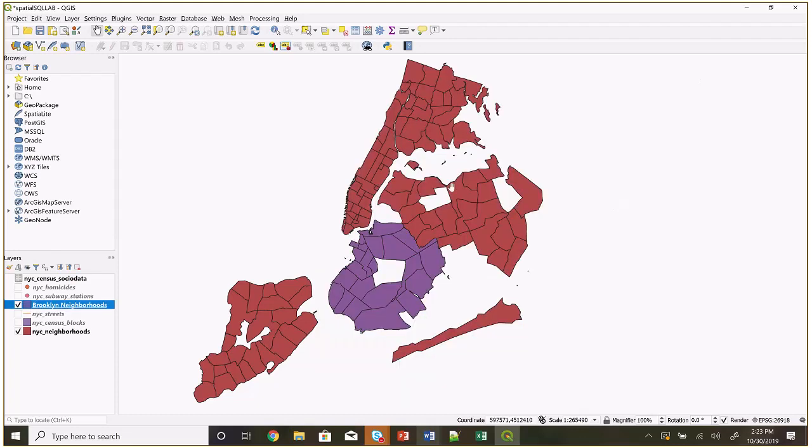If I just hit add here, and I could close this if I want to, because it saves it. So now it's made a new virtual layer, and if you were wondering where Brooklyn is, that's where it is in New York. And those are the neighborhoods that have Brooklyn as an attribute.